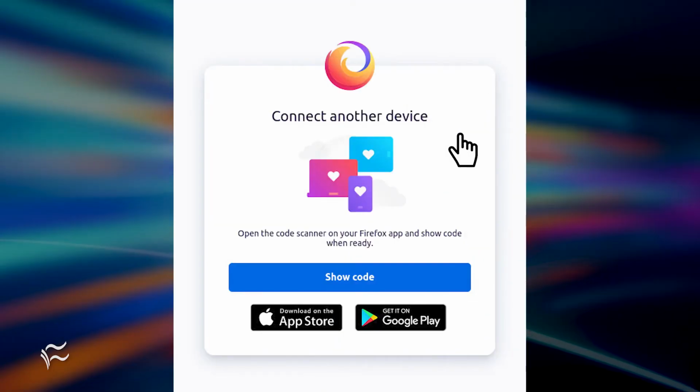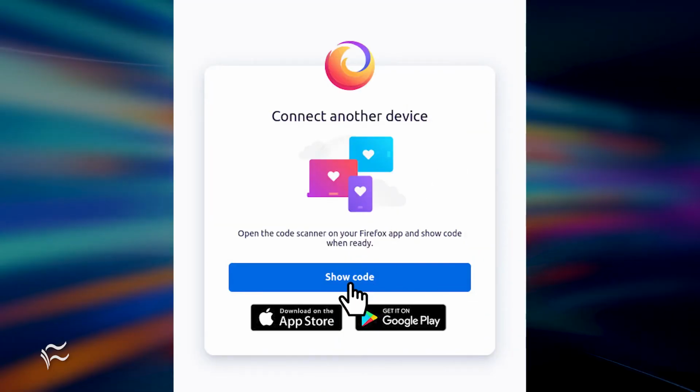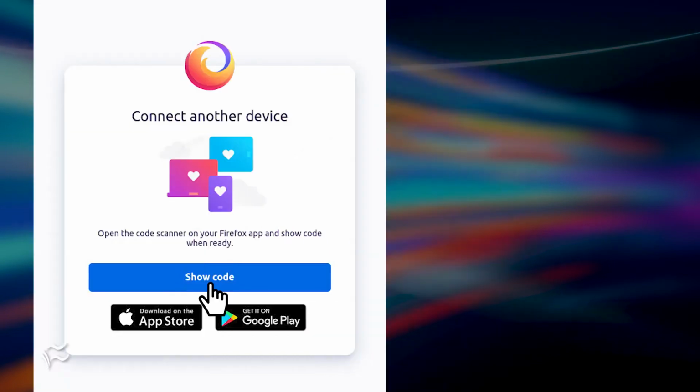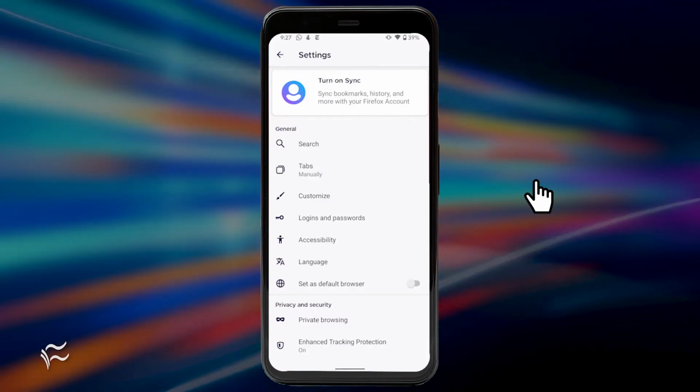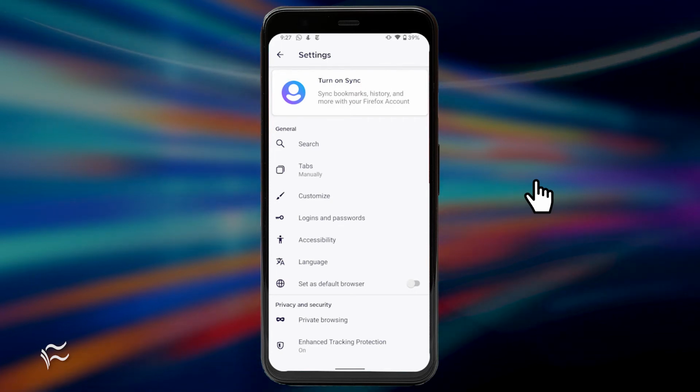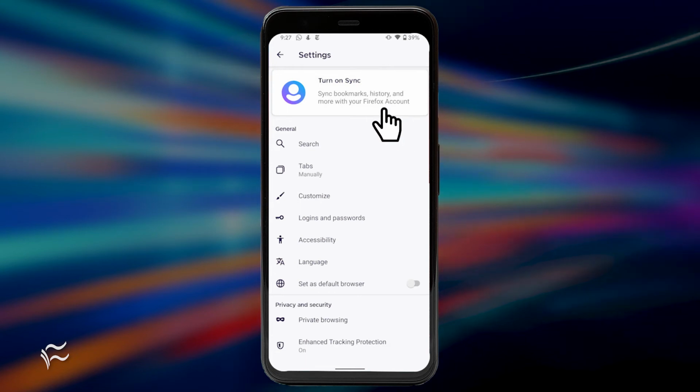A new window will appear, where you can reveal the QR code for quick device connection. Open Firefox on your mobile device. If this is the first time you've opened the mobile browser, you should see a Sign In to Firefox button. Otherwise, tap the Menu button, Settings, Turn On Sync.